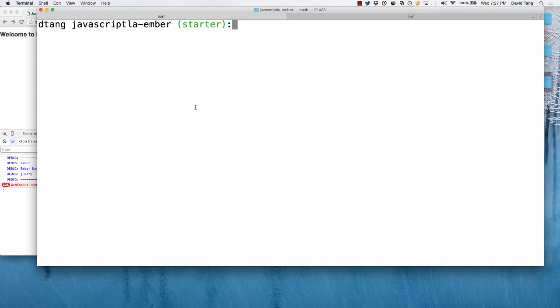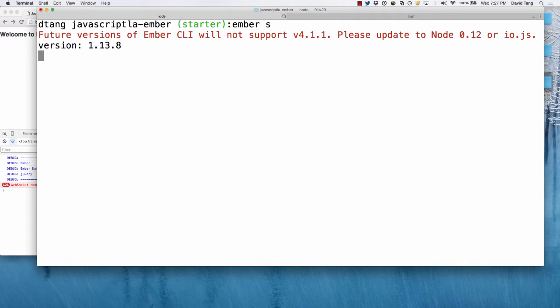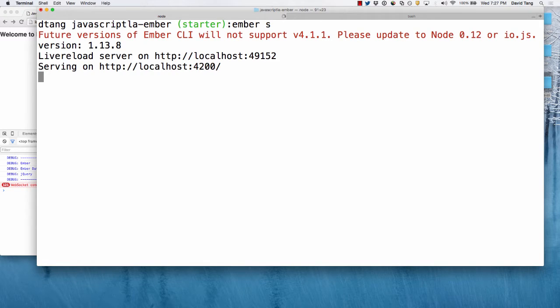Very good. Okay, so here's my project, and if you want to start it up, you can run the command ember server or ember serve or just ember s. You might see any variations of it, but that basically starts up a local web server that's, I think, built on top of Express.